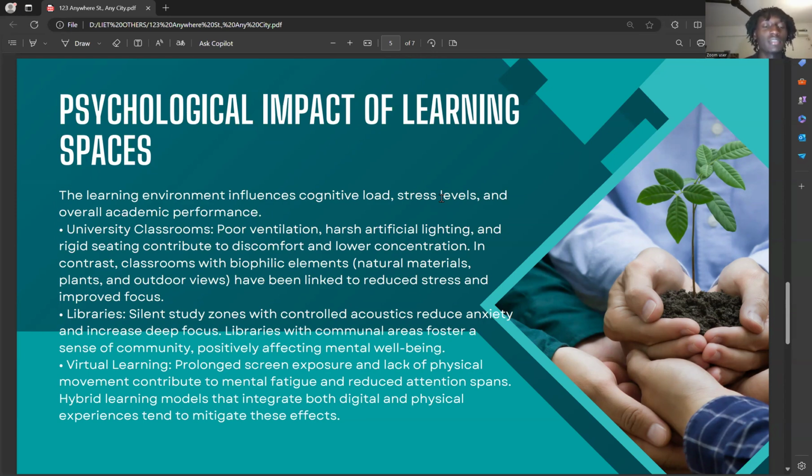In contrast, classrooms with biophilic elements, natural materials, plants, and outdoor views have been linked to reduced stress and improved focus. Libraries: silent study zones with controlled acoustics reduce anxiety and increase deep focus. Libraries with communal areas foster a sense of community, positively affecting mental well-being.